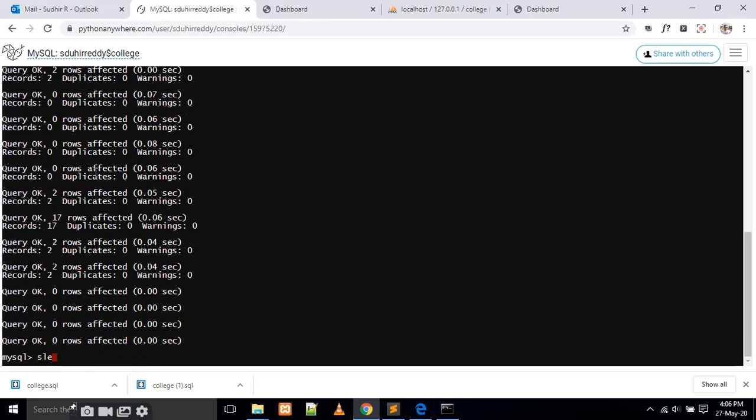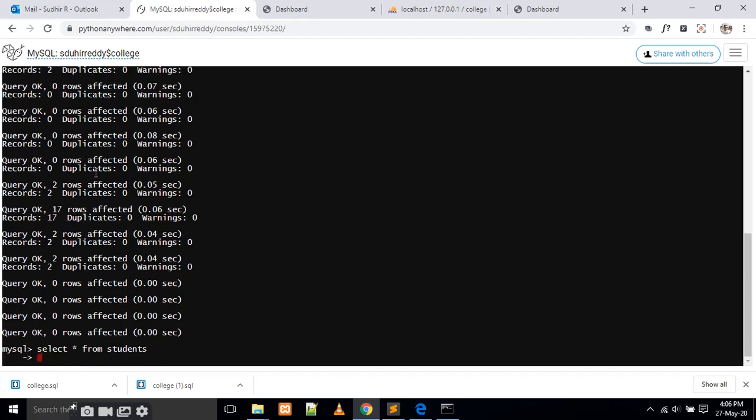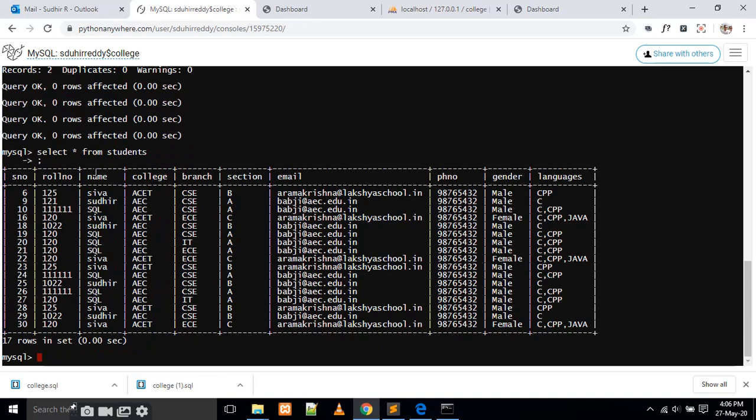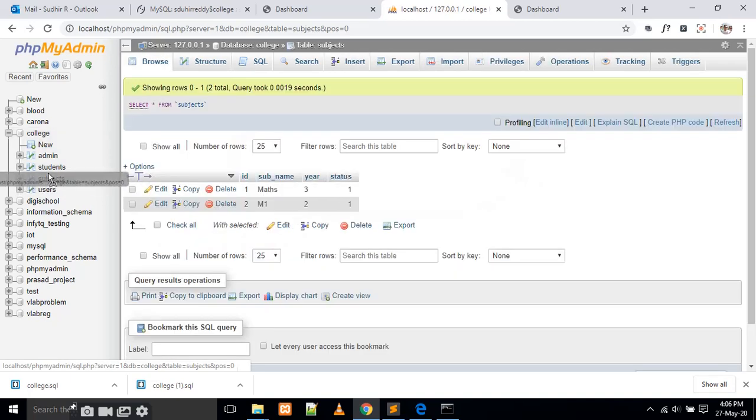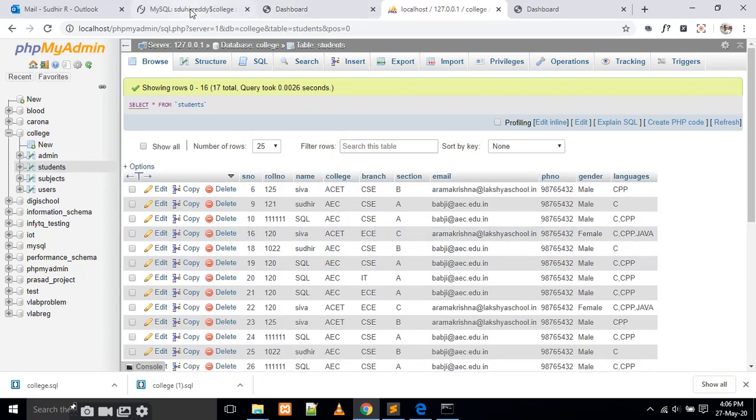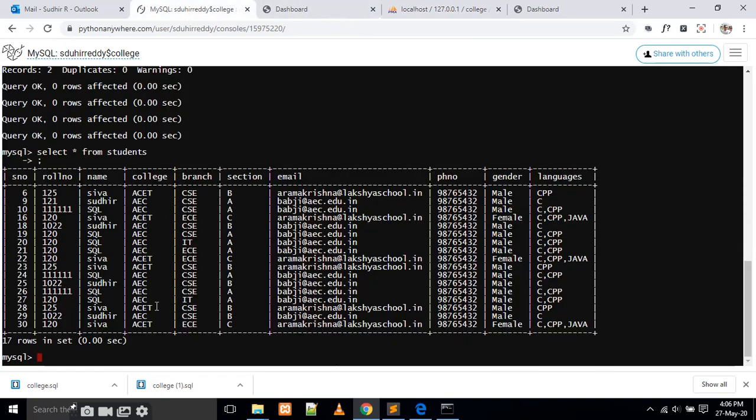Now can I check? Select star from students. Okay, I'm going to put some semicolon here. That's it. This is the data that is in the local machine. Where is this? Students, sorry. This is the data I am going to see on the server. I think it is clear, everyone.